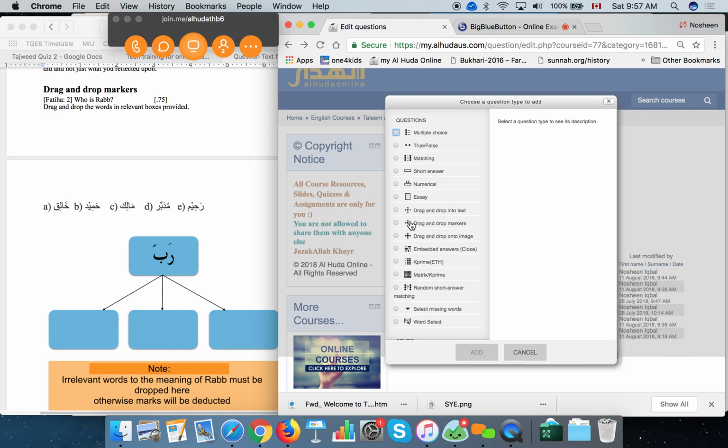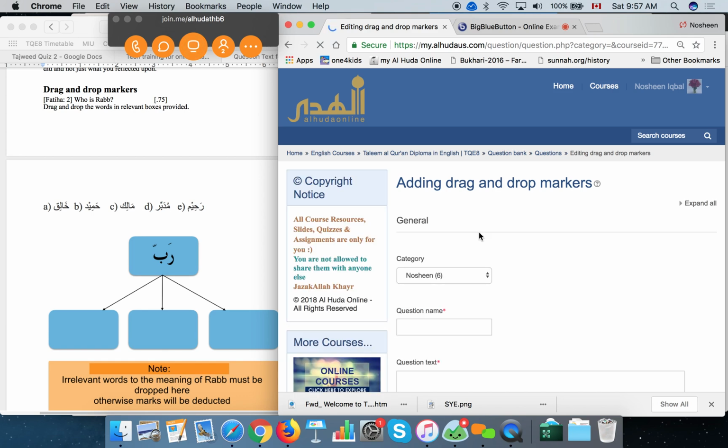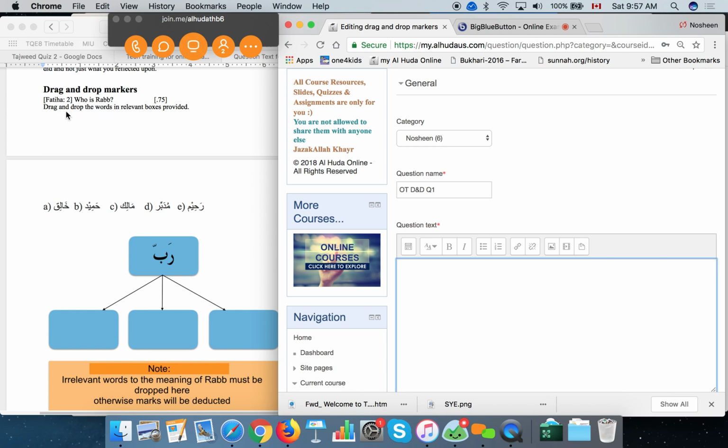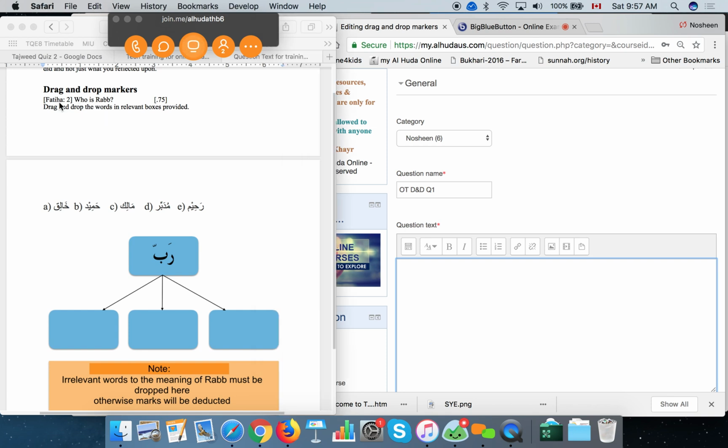Drag and drop markers. So drag and drop into image or drag and drop onto the image is not very practical. There is some flaw in them. So this one is working best to complete the charts, as I mentioned to you earlier. Drag and drop, question 1. And here we will give the question text. Surah Al-Fatiha, and number 2, what is our question?